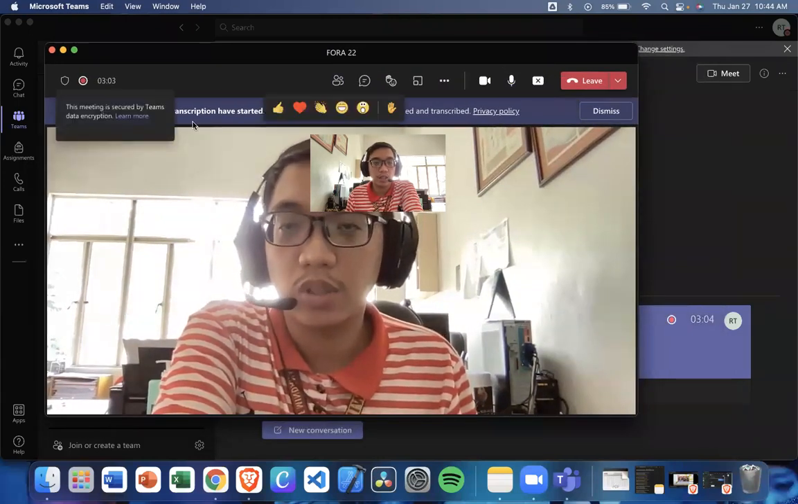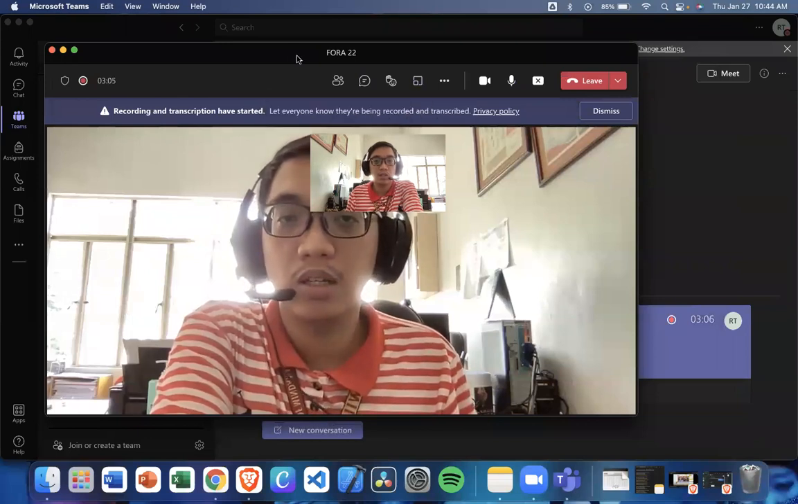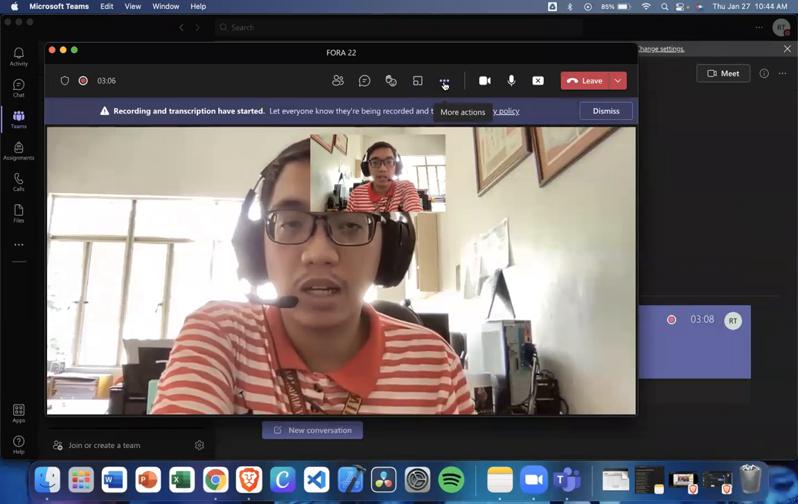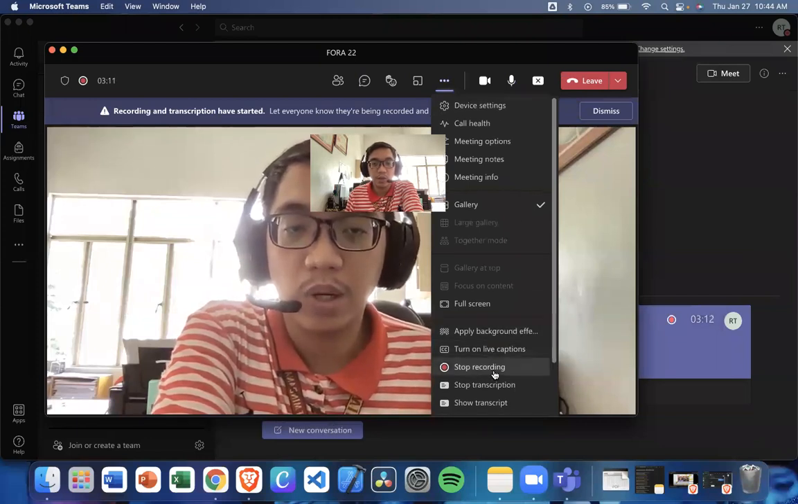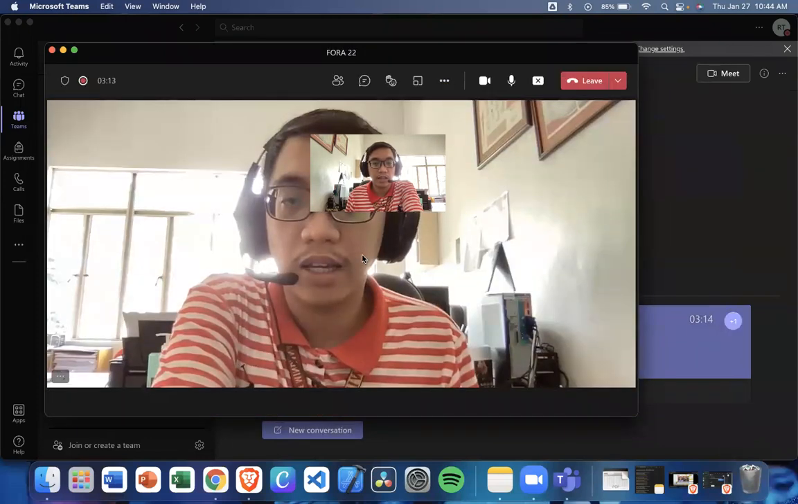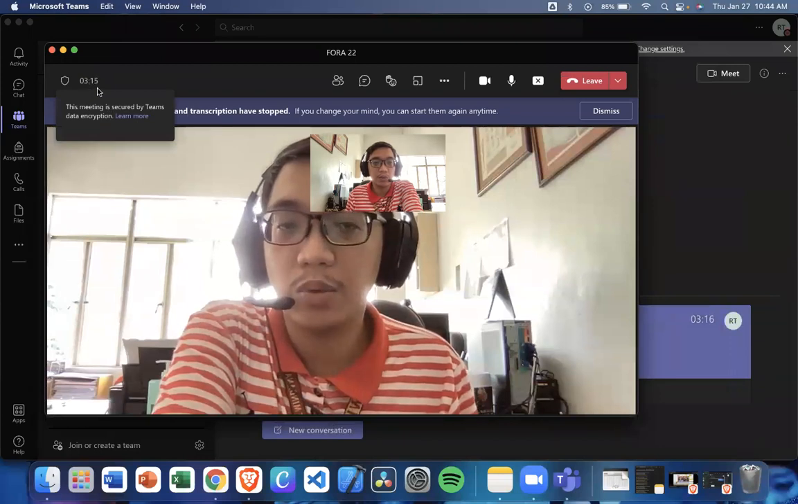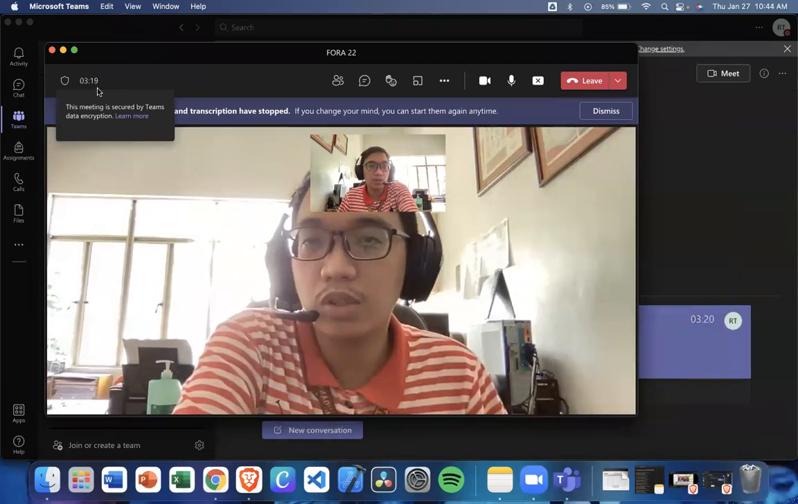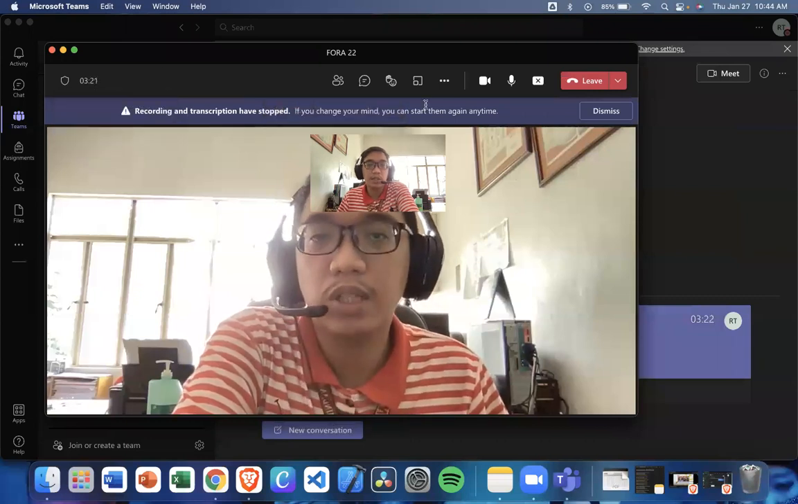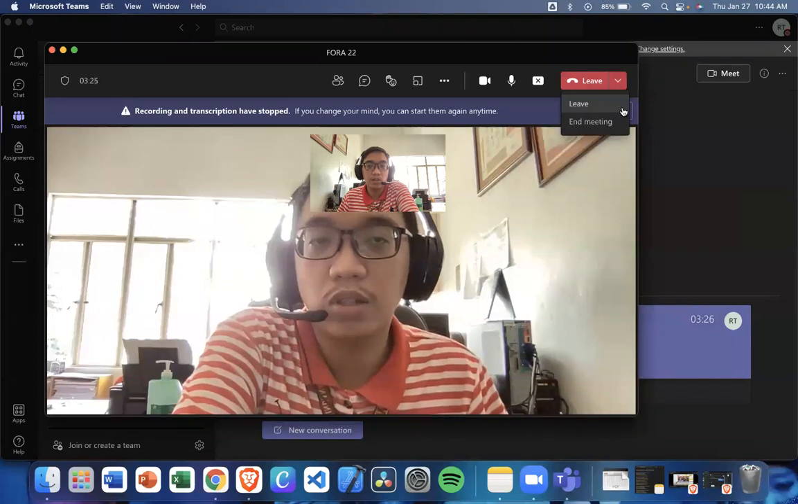Tapos, kunwari, tapos na yung Fora. So you can stop the recording by clicking this three dot button right here. Then stop recording. Then after nyan, mawawala na yung recording icon. Tapos kung gusto nyo nang i-stop yung Meet, you can just hit this drop down button, then click end meeting.